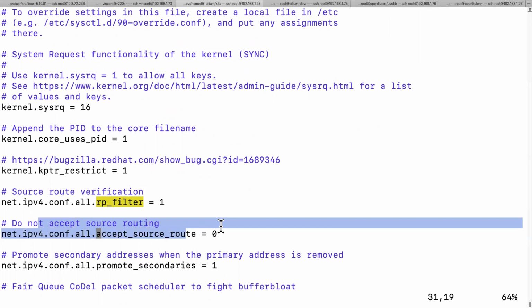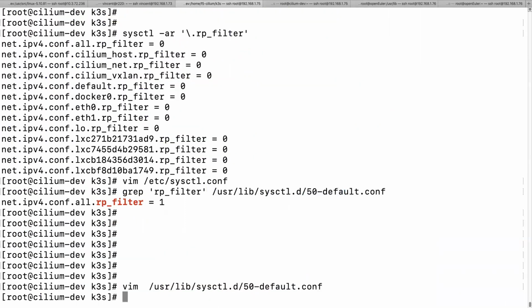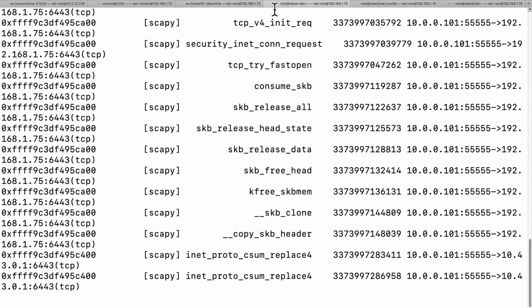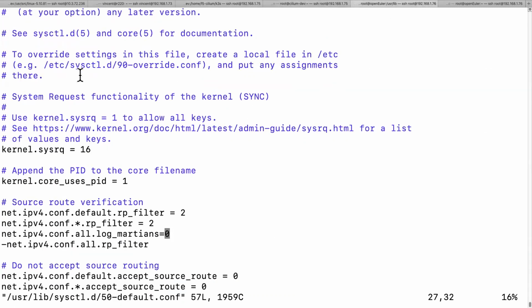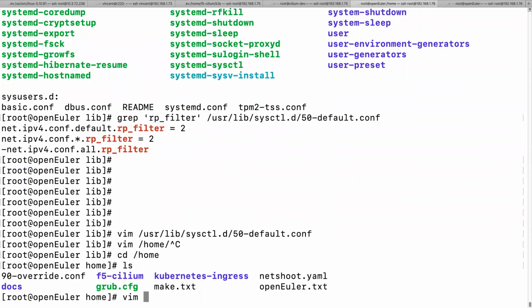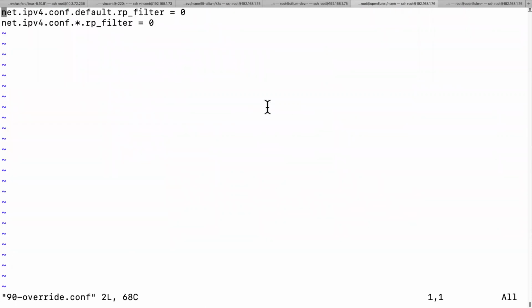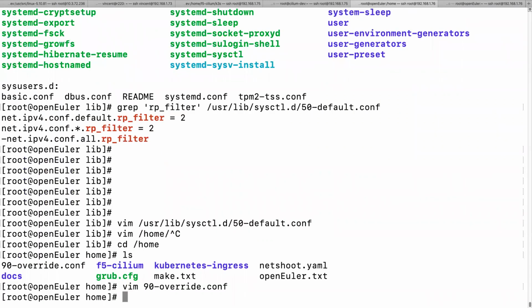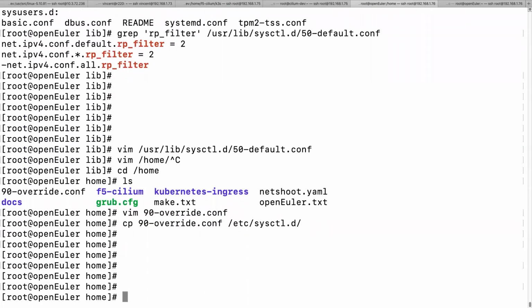Do not accept the source routing. You know, actually, I'm going to use this one then. Use the override on the openEuler. Use this override here. So I already have an override setting here, 19. So let's set it to 0. Okay, and then we can try this. Okay, so we copy it. Should we reboot? Yeah, let's reboot.